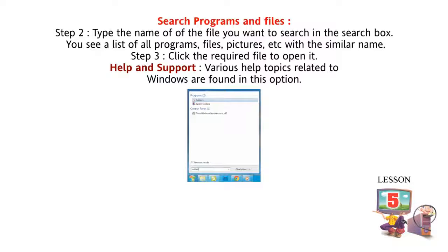Help and Support. Various help topics related to Windows are found in this option.